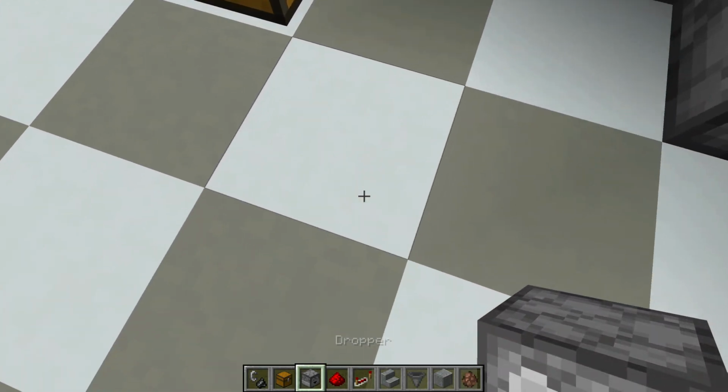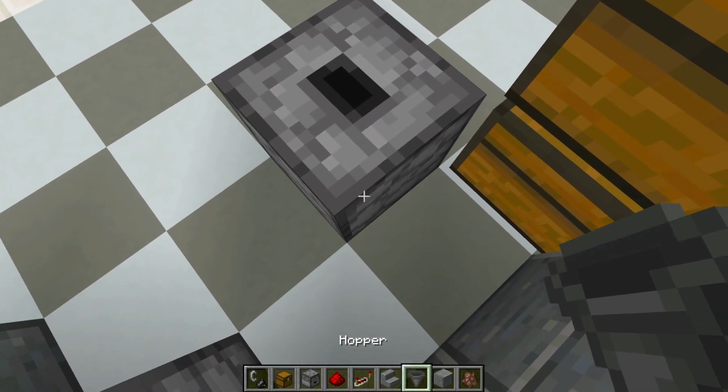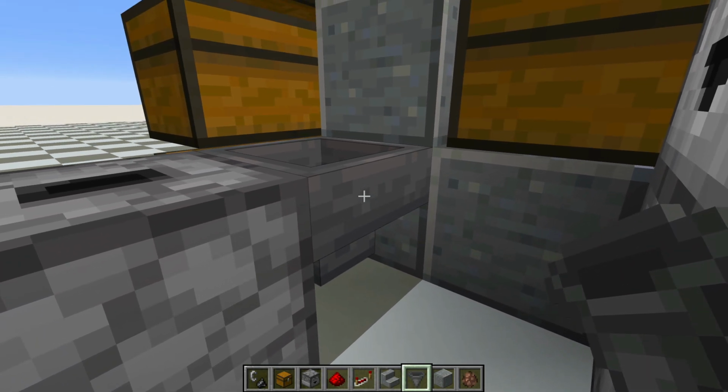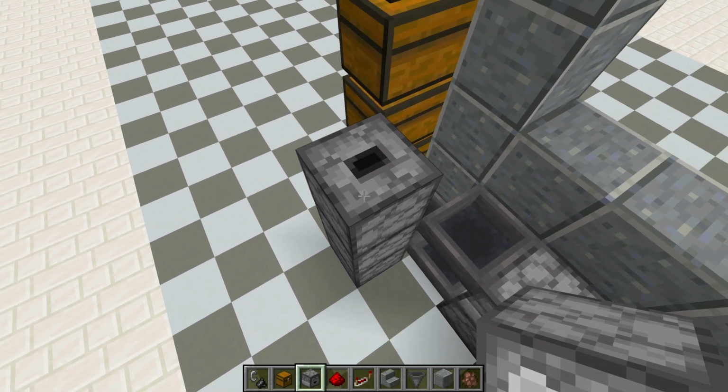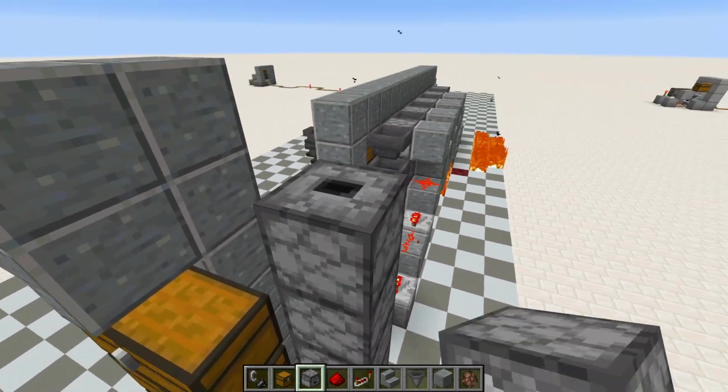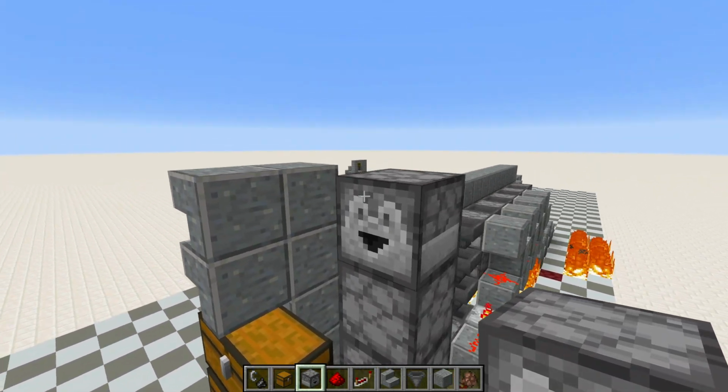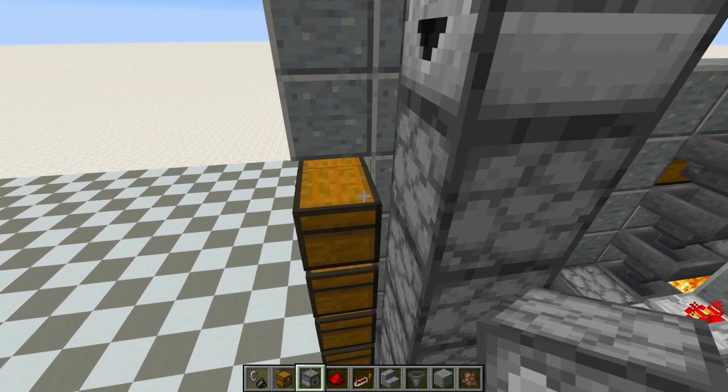Then we're going to place in another dropper in this location, so we can then place a hopper off of it, then a hopper off of that hopper, and a hopper into this chest. And then this dropper points into another dropper that we're going to bring all the way up until we reach the very highest point, and this very top one is going to point in this direction.